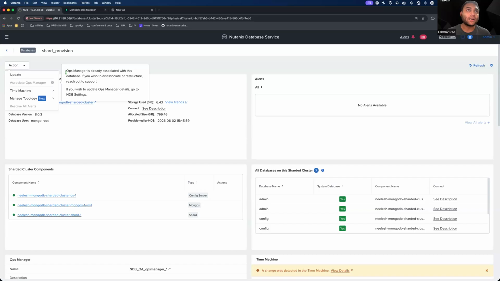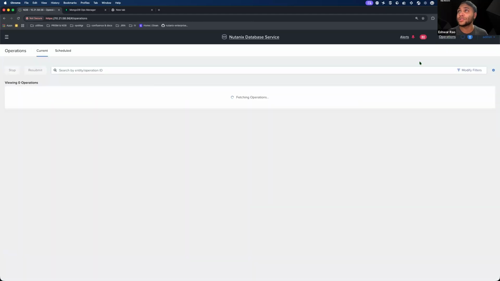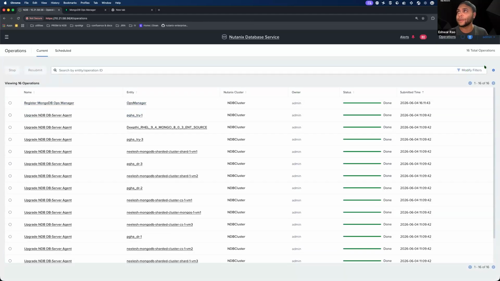Here it says that Ops Manager is already associated with this database, and if you wish to deassociate or restructure, reach out to support. What we are suggesting is that in case your sharded cluster is provisioned and you need to associate it to Ops Manager, you would just click on this Associate Ops Manager button and immediately it will submit an operation for me.